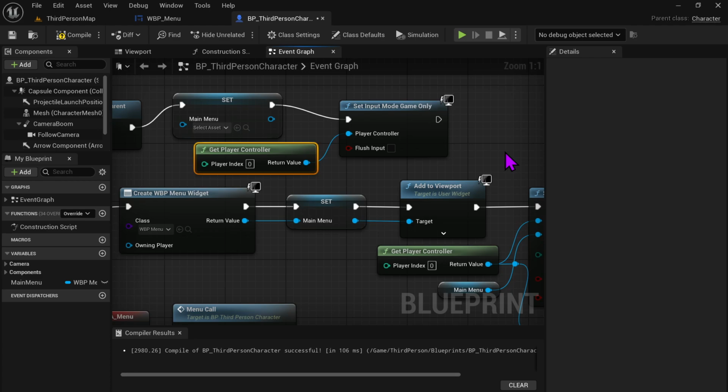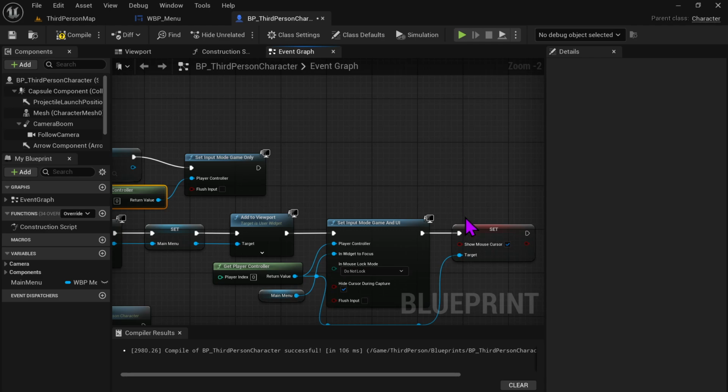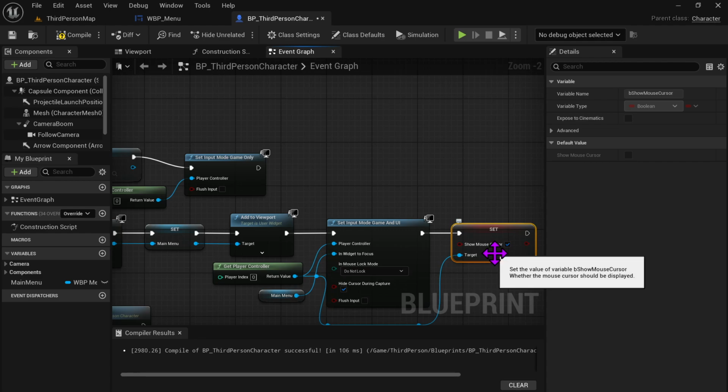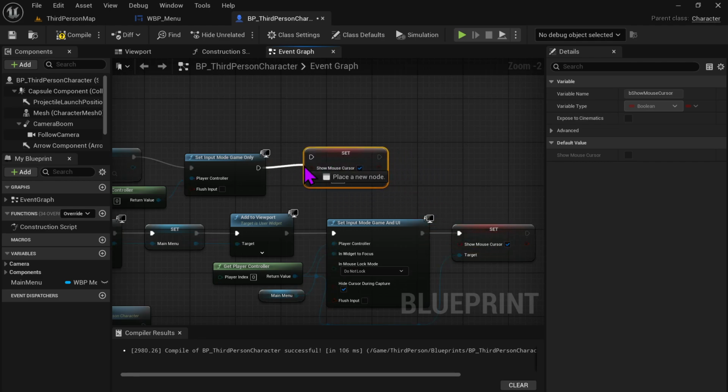And then we can actually save ourselves some time. We can duplicate our set here, which is a set show mouse cursor. Connect it through, attach our target to our controller, and then turn off our show mouse cursor. Because right, we've gone back to our game. We don't care about our mouse cursor anymore.